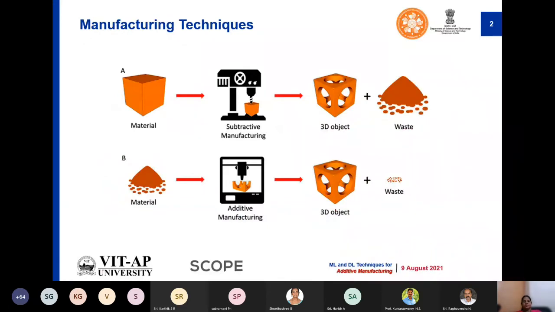So to start with, the session is related to additive manufacturing. In order to enter into additive manufacturing, you should know what the other manufacturing techniques or technologies are that we have. I think you know better than me what subtractive and additive manufacturing are. So what is the objective of moving into additive manufacturing?